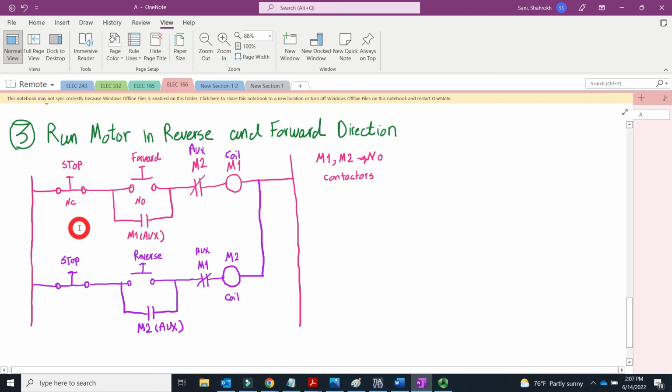So if you want to move forward, you push this. If you then want to go reverse, even if you push the reverse, nothing happens. You should first go to the stop, then push the reverse to be able to go in reverse. Same story for the reverse: whenever it's turning in the reverse direction, even if you push the forward, nothing happens. You should first push stop, then push the forward, and it is able to go forward. So this is the third application of the auxiliary contacts.